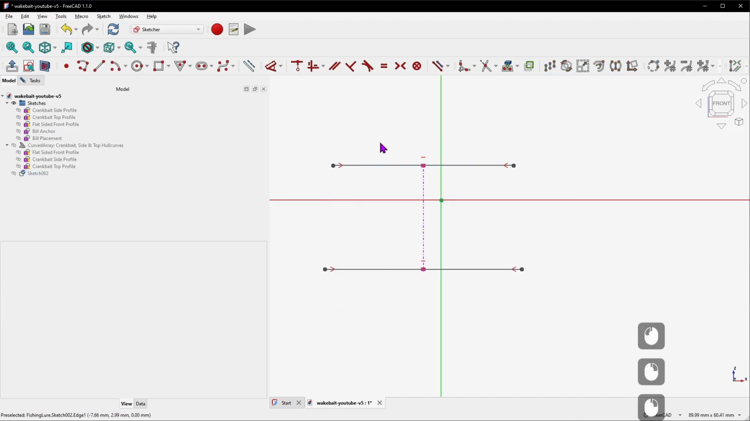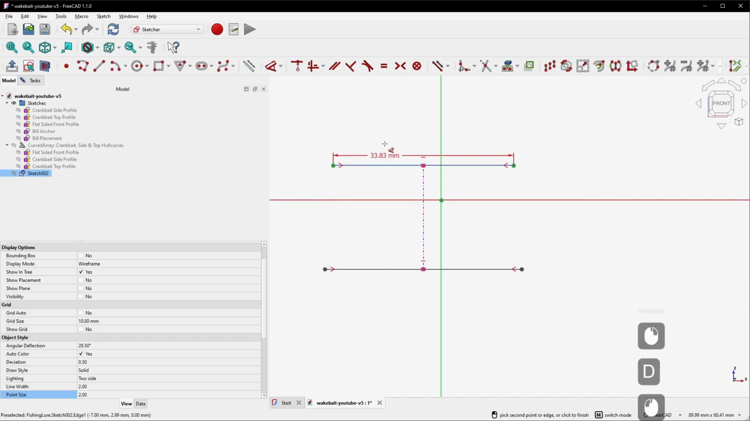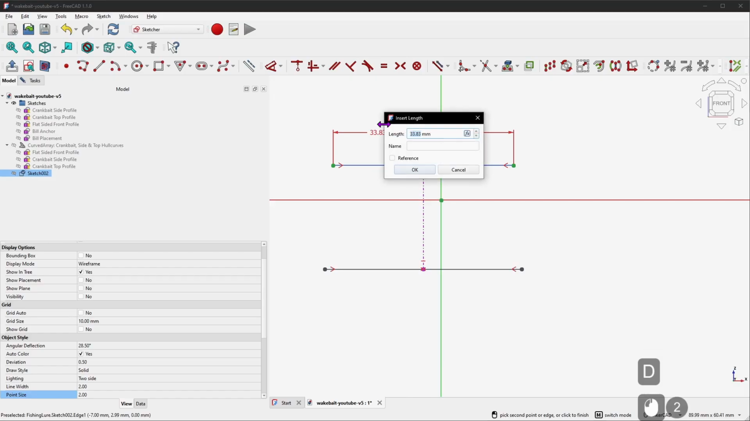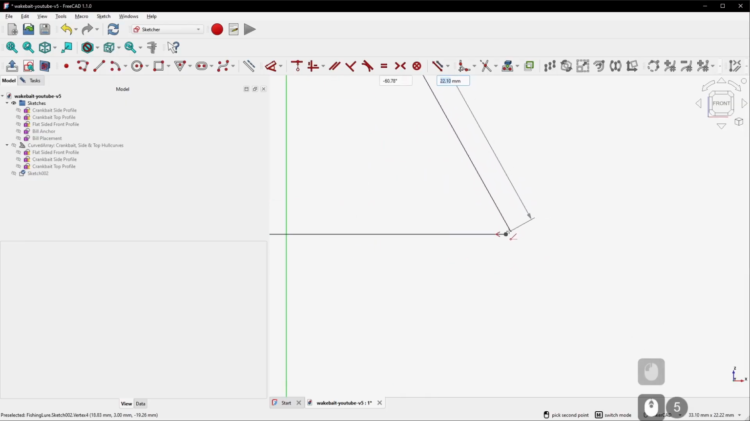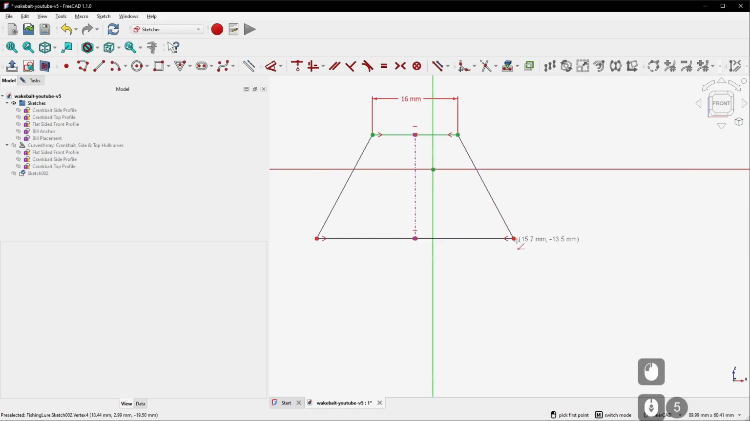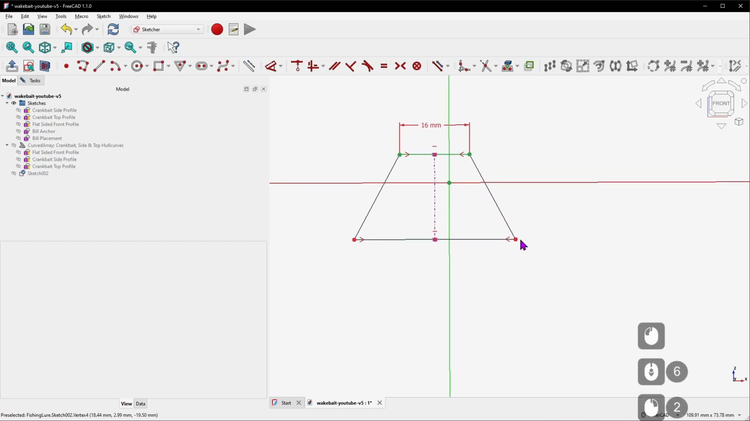And then I'm going to dimension using the D key, this top line, and I am going to make that 16 millimeters across. Then I'll grab another line and I will just sort of connect the dots here so we have a bit of a trapezoid shape. Make sure that you are getting that little cross symbol, so that the dots are actually connecting. The constraints are forming, and you can check now by doing this. We'll worry about the size and shape in a minute.